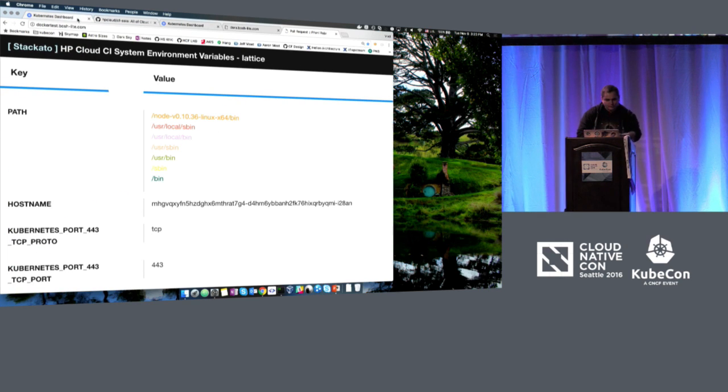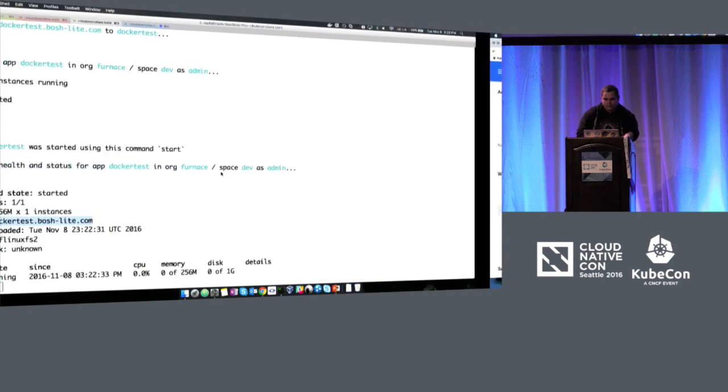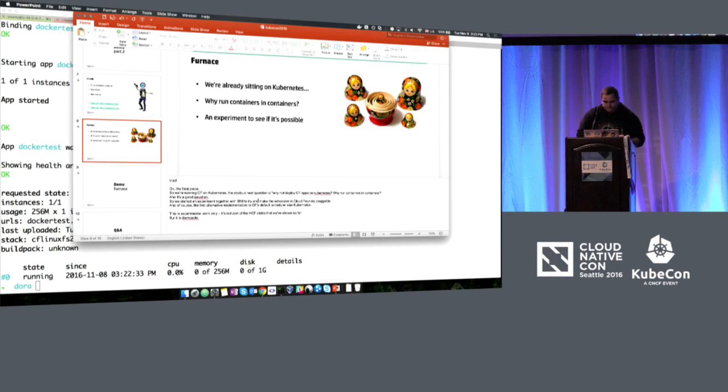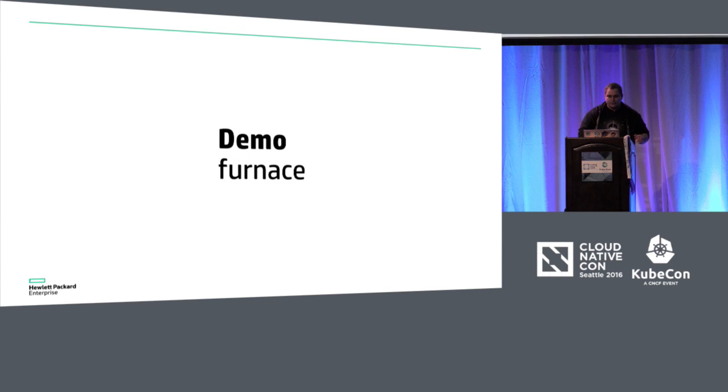OK. So let me give this another look. OK. So we're not going to see that HCF come up. Sorry about that. But these are basically all the pieces that we wanted to show.